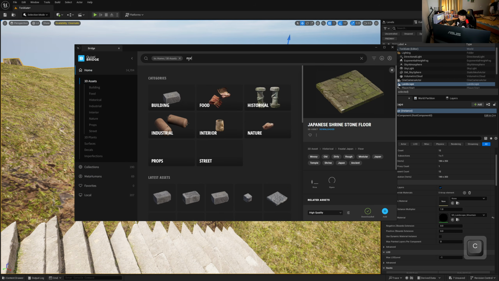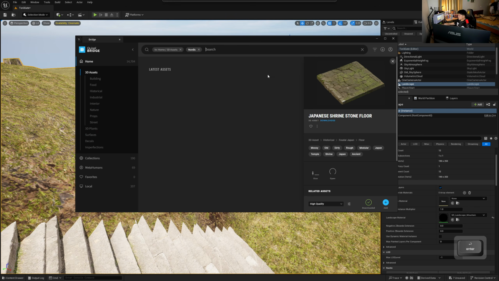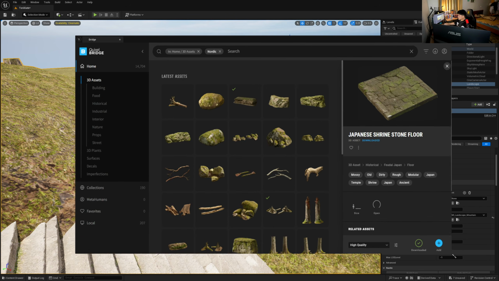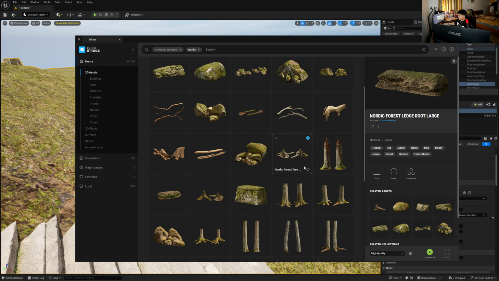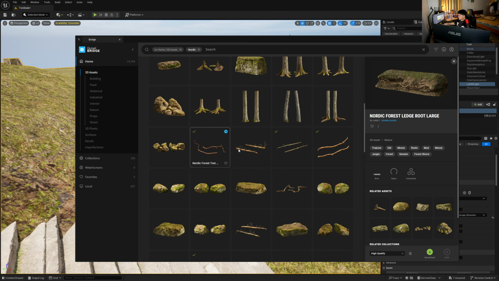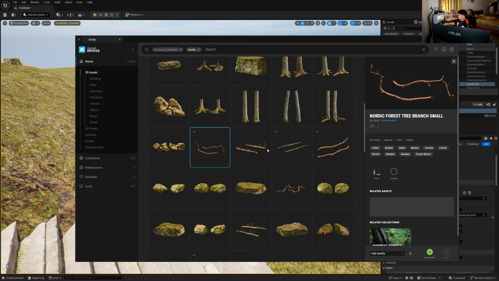You search for leaf litter, and inside this, as you can see, we have a lot of different assets, so you need to import this leaf litter. There's a lot of different leaf litters to use. The trees here, there's a lot of things here. There's little branches.